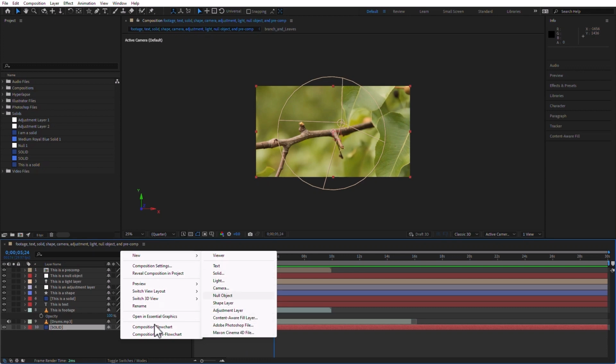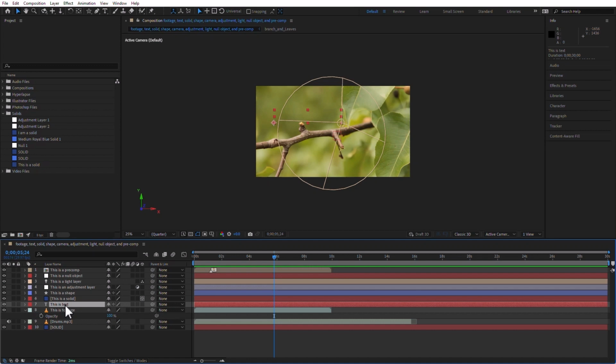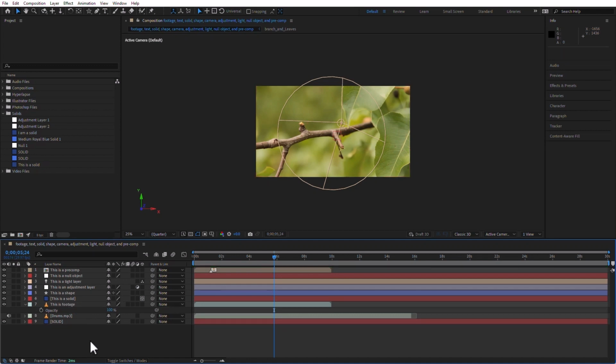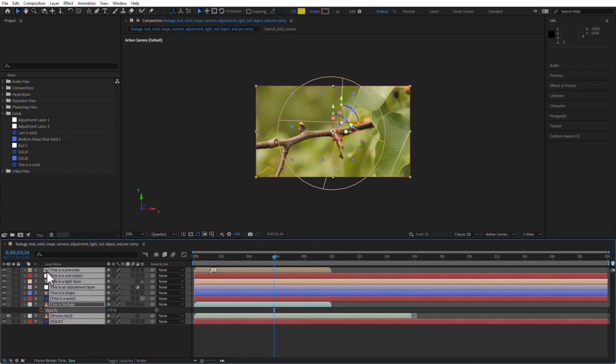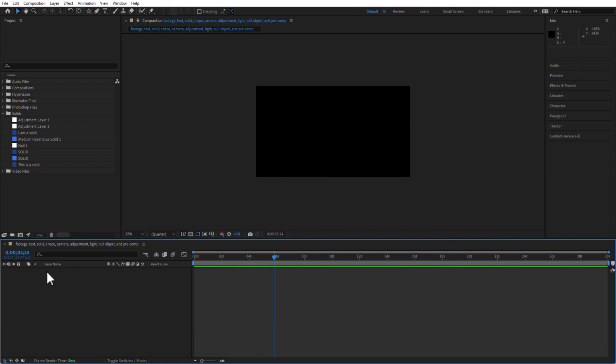So easy peasy. To delete the layer, super easy, right? Not a problem. Select it, press delete, bye-bye. And you can select all of them, press delete, and they all go away, right?